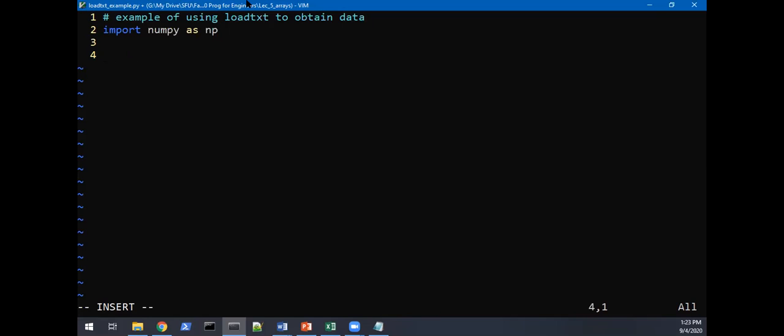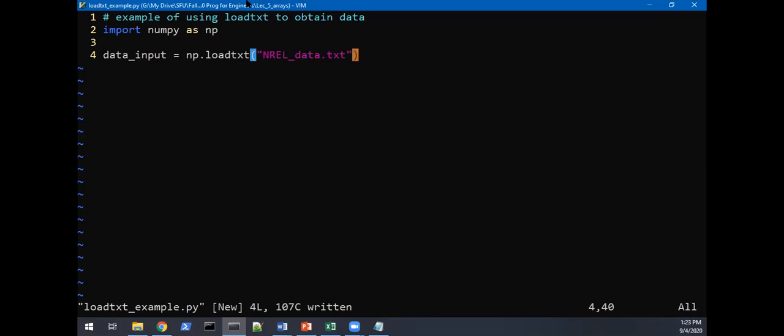So when I have the load text command, I'm going to say np.loadtxt is equal to something. In this case, I'm just going to say data input because I think it's a nice variable name. And then I'm going to grab the nrel data. It's nrel-data.txt.